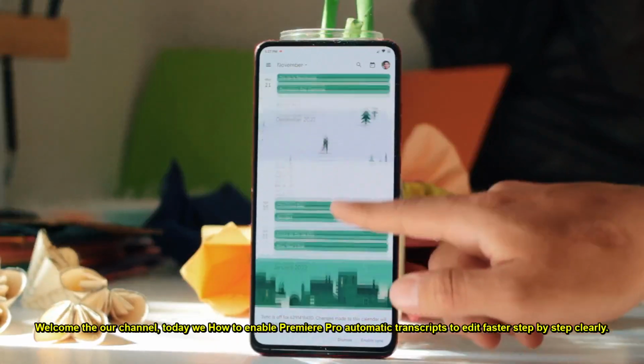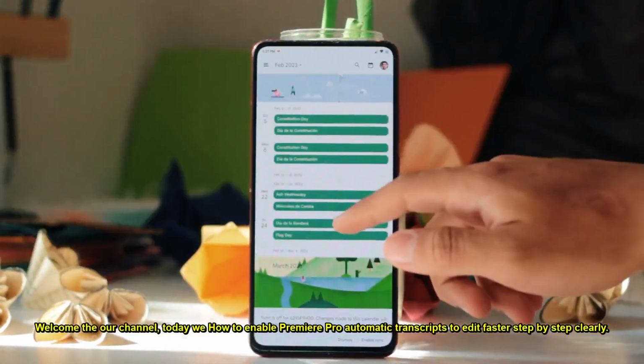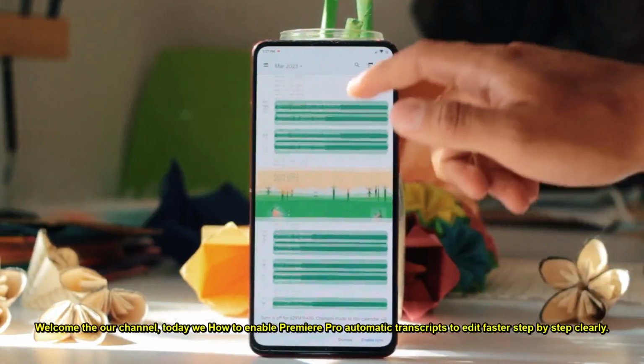Welcome to our channel. Today we show how to enable Premiere Pro automatic transcripts to edit faster, step by step, clearly.